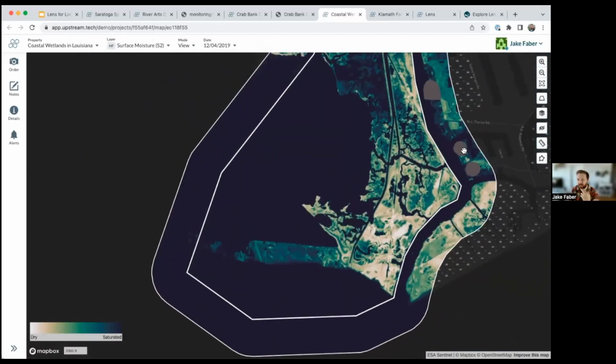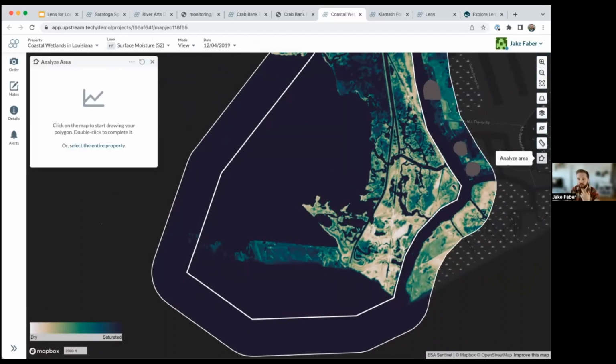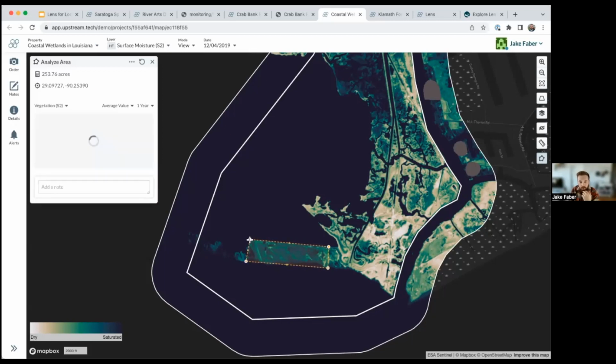It has a little less cloud cover. Those gray bits are masked out clouds. So we can see where there's more saturation versus more dry land. And I can use this analyze area feature actually to help pinpoint where some of the changes over time may have occurred. So with this spit right here, I happen to note there's something interesting that's been going on.